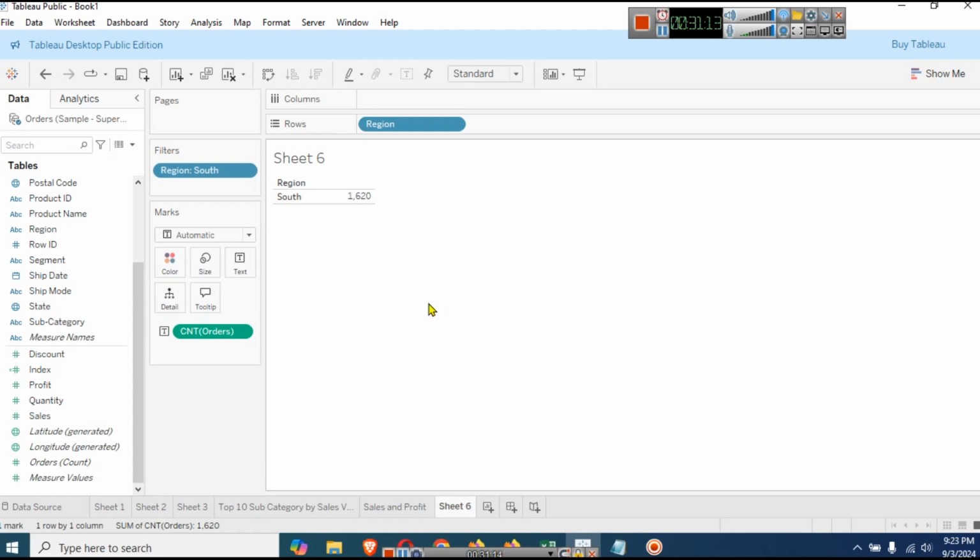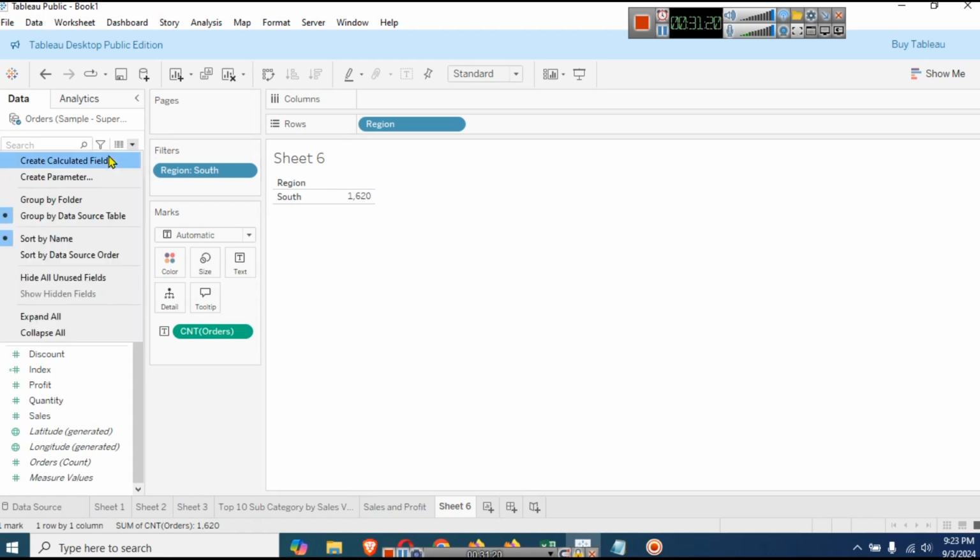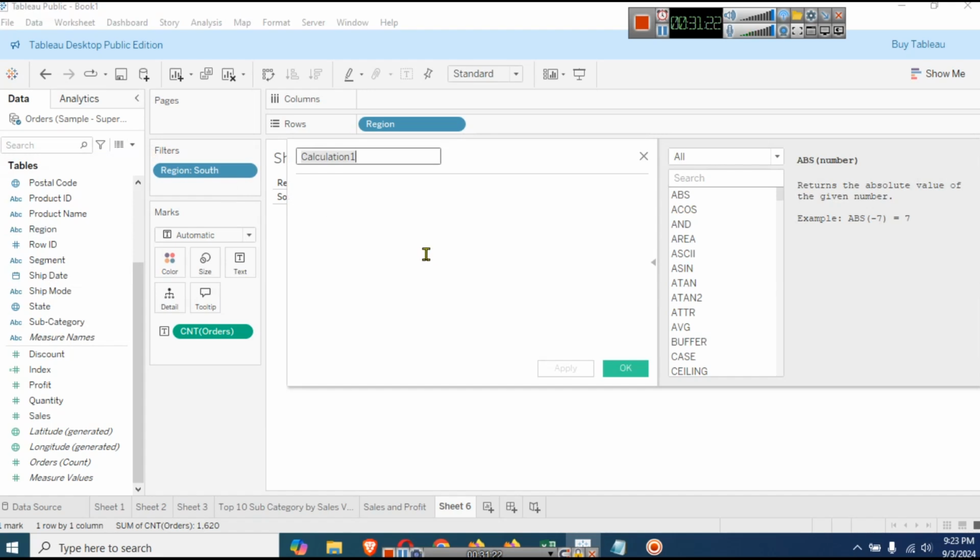Fine. How can we do this with the help of a calculated field? There are multiple ways of doing this. Today we are going to do this with the help of a conditional statement, if else. So we'll call it is South sales, or is South order, whatever you want to call it. Or is it an order from South? So it is a question type of thing.